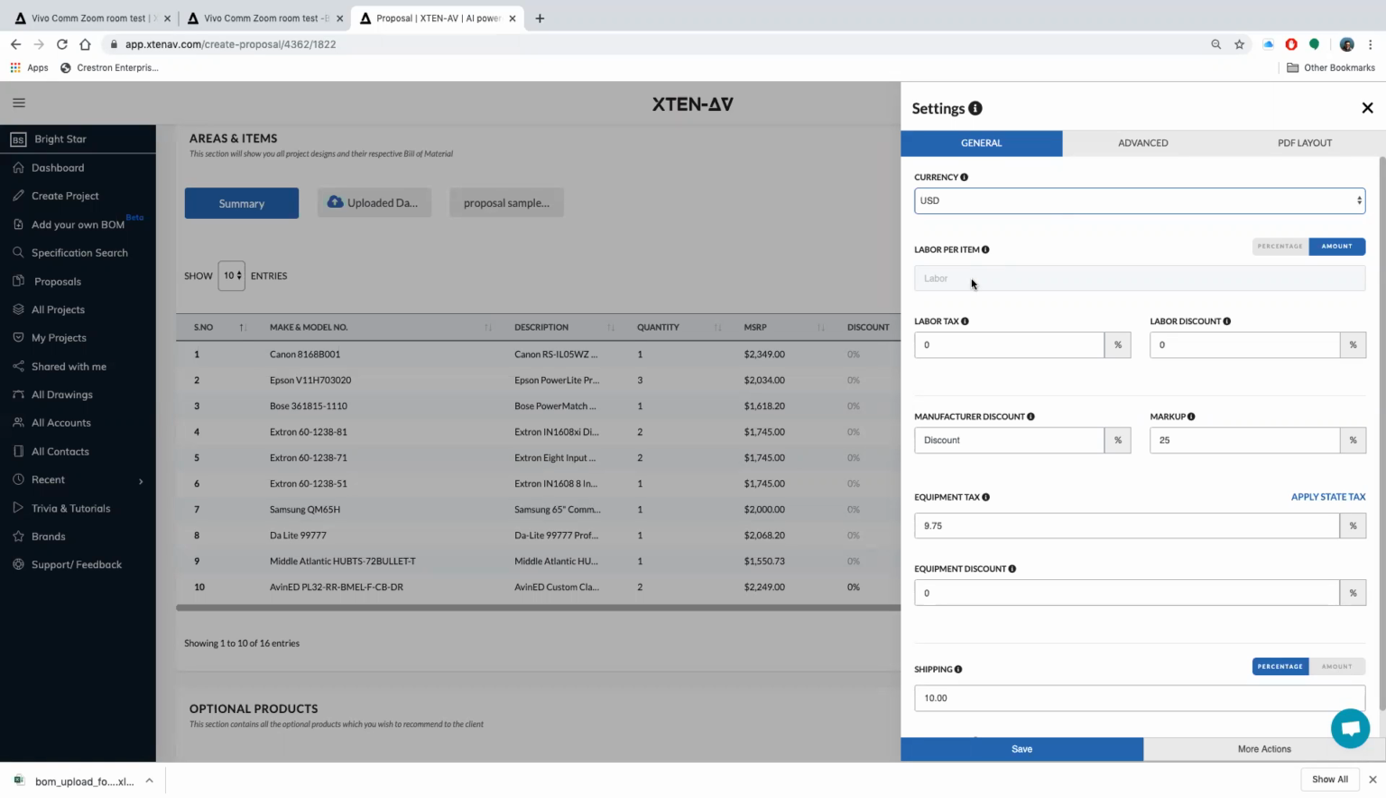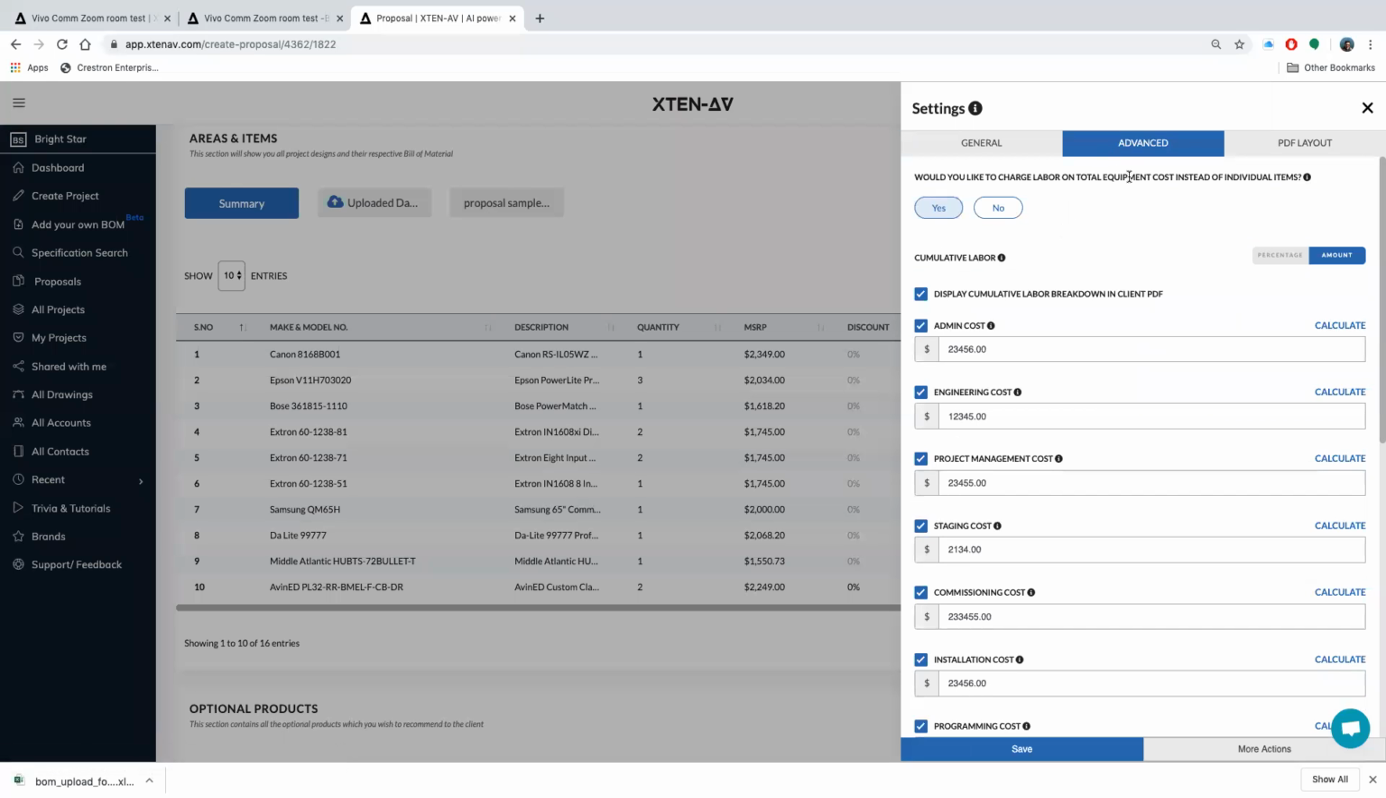So you can do a labor per item, which is basically you can put in a percentage value against the equipment cost for all the items in your BOM. The way to do it is you go under advanced, and the first question it asks is, would you like to change labor on total equipment? Would you like to charge labor on the total equipment cost instead of individual item?